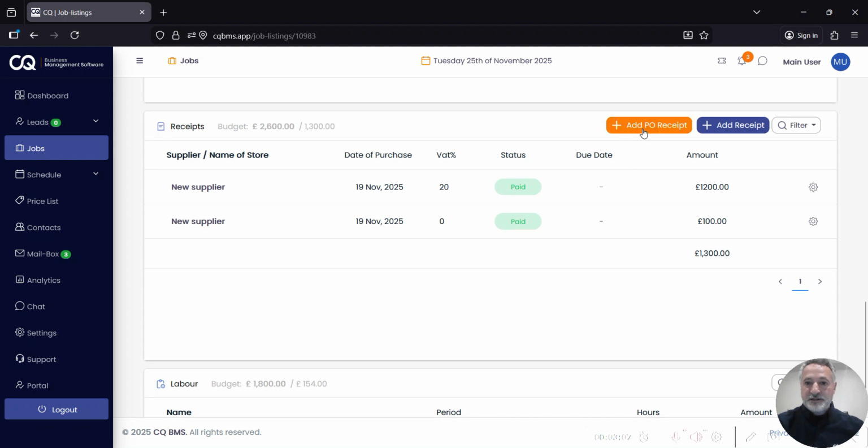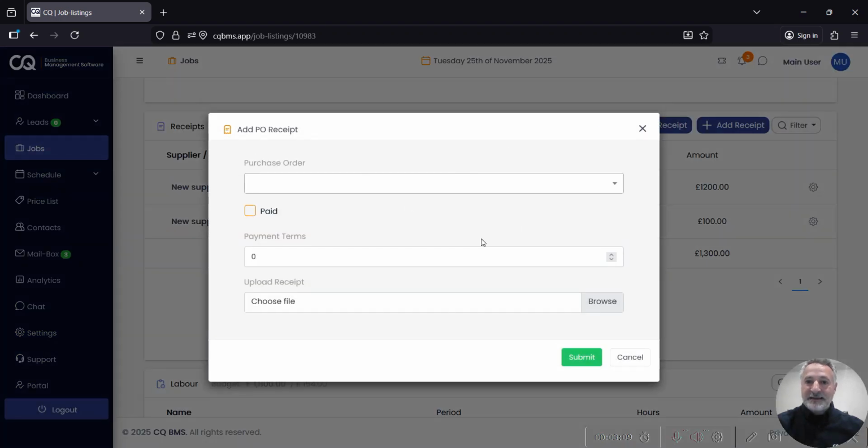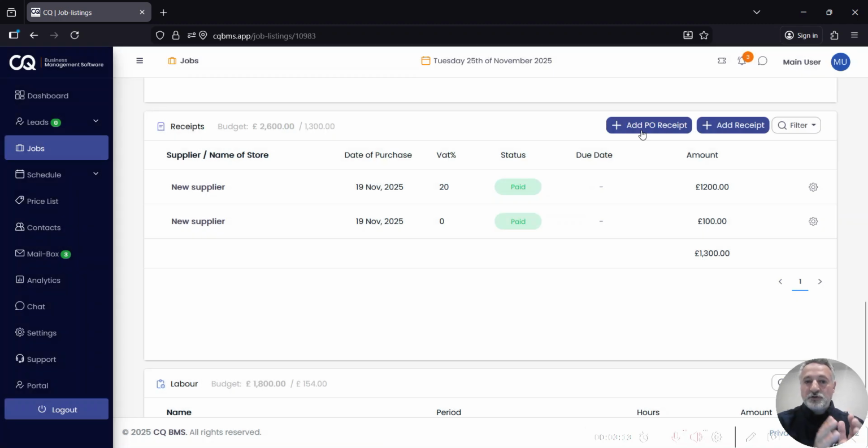And then when you come in here to the receipts side of things, you can add that purchase order here and mark whether you've paid it or not. So that way you're tracking every element of money in, money out, time spent on the job, all in one place that you can see all of that.